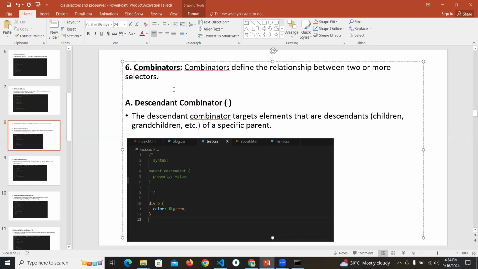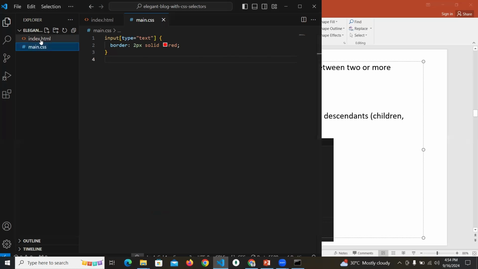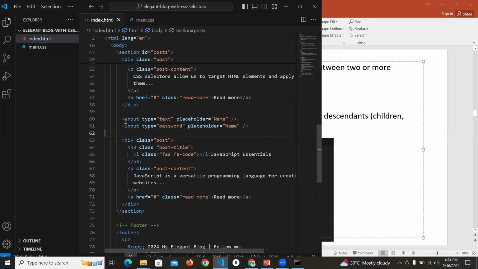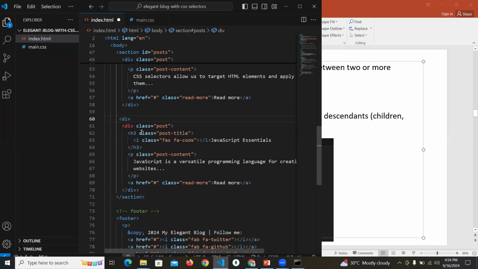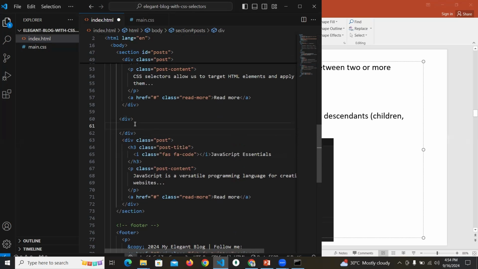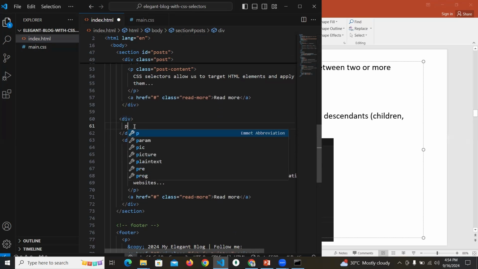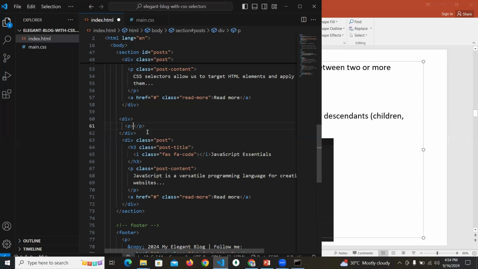So we have different types of combinators. We have the descendant combinator. The descendant combinator targets elements that are descendants. When you say descendants, you are referring to children or grandchildren of a specific element. For instance, let me remove this input field. Let's say I have this div, and inside this div, I have a paragraph, and I'm just saying hello.